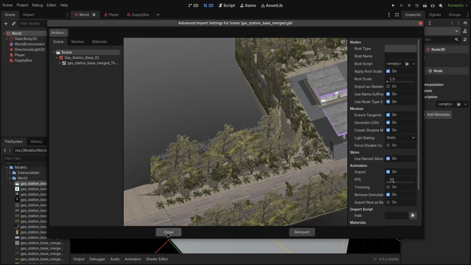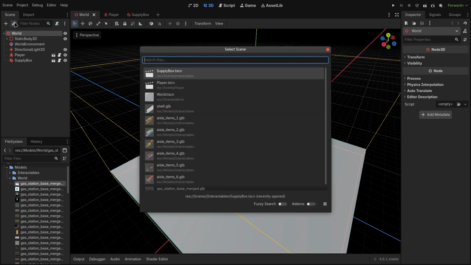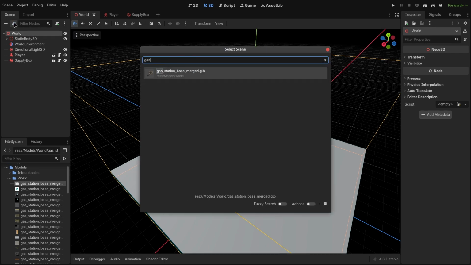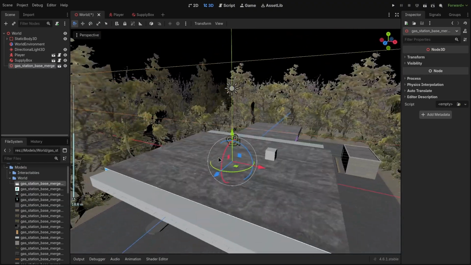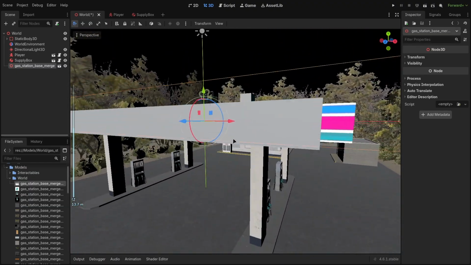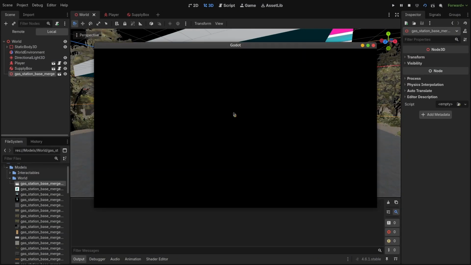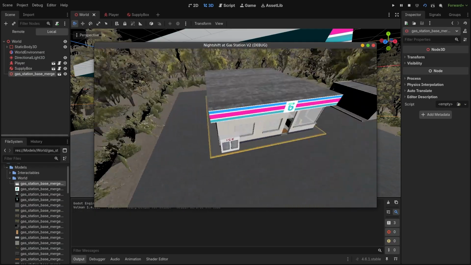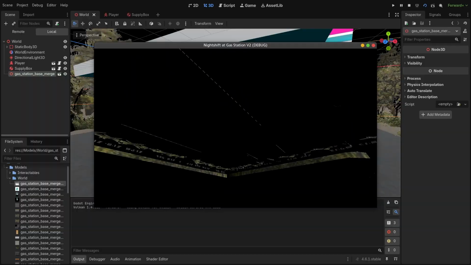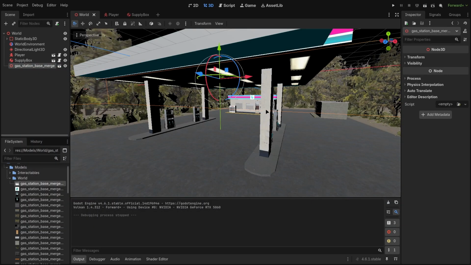And so if we just drag and drop this in by clicking instantiate child scene and we do gas station merged, we have here the actual world. But what you're going to notice is if we actually test run this and we try to walk somewhere, everything seems fine, right? Well, not quite, because we don't have any collisions. So going to exit out of there.